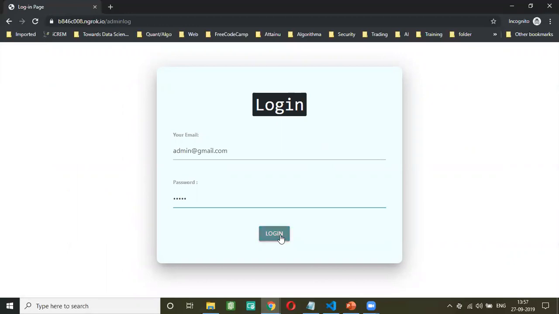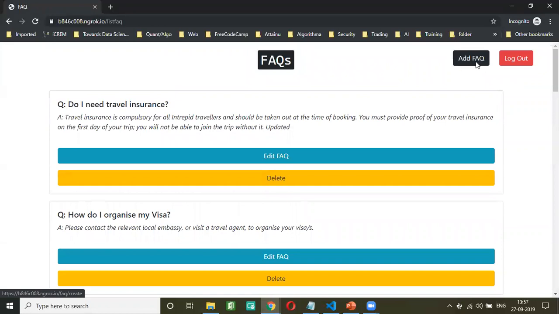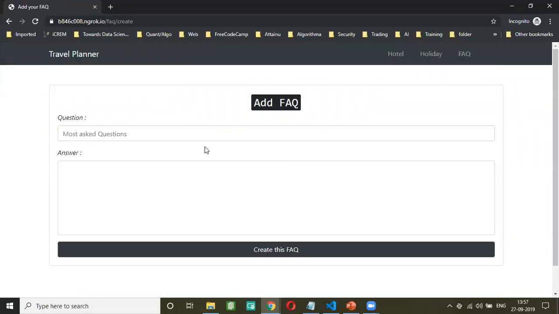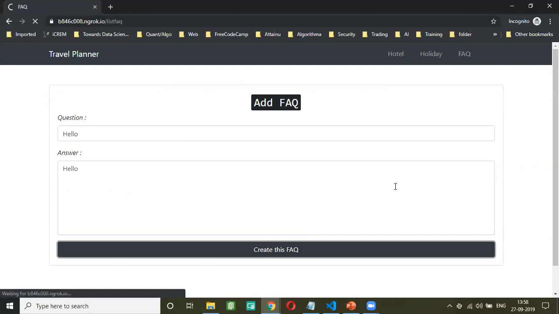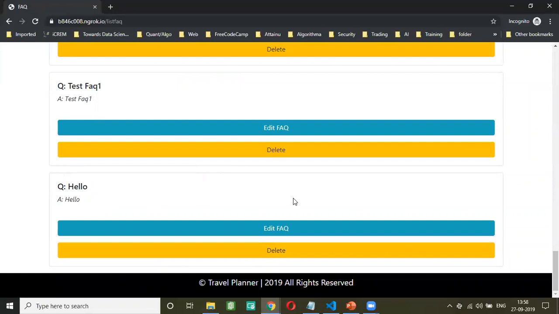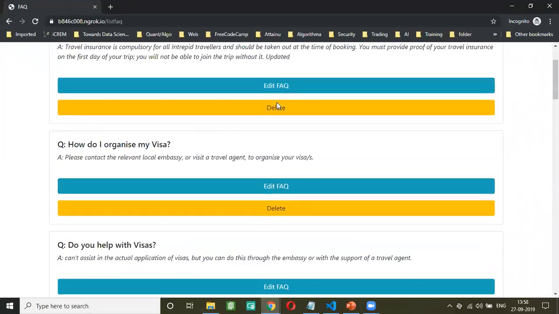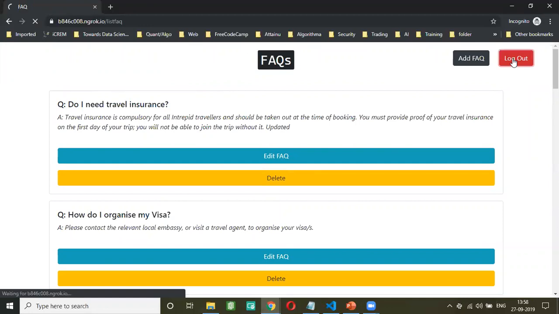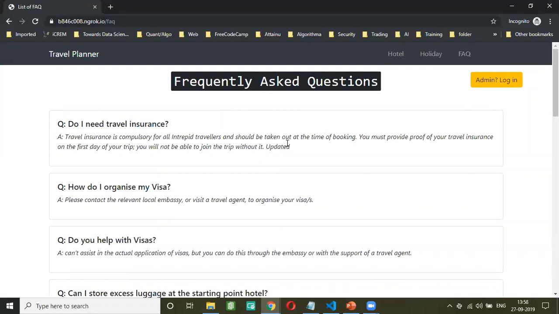These are just dummy logins that we have created as of now. This is the FAQ section where you can add an FAQ. You can see the FAQ is created. You can also edit an FAQ or delete an FAQ, and once that is done, you can click on log out and you will be logged out. This section is only for an admin. Only admin can edit, add, or delete an FAQ.